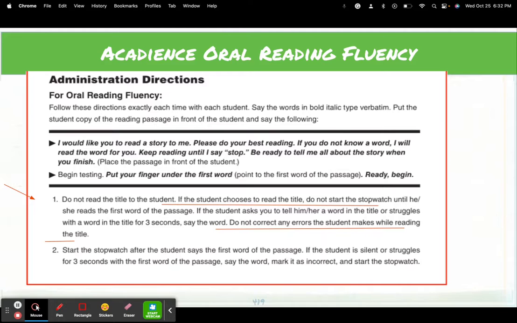Don't correct any errors the student makes while they're reading the title. Don't correct errors at all. Unless they just say, I don't know, or they pause for 3 seconds, you can tell them, but don't stop them to correct them if they read something incorrectly. Remember, our purpose in this little 3 minutes is not to teach, it's to take the temperature of where they are. So it's okay to let them make errors here because that's going to coach you and let you know where this student needs support. If you make it easier for them or help them with the answers, then you're sort of messing yourself up and your ability to help them.